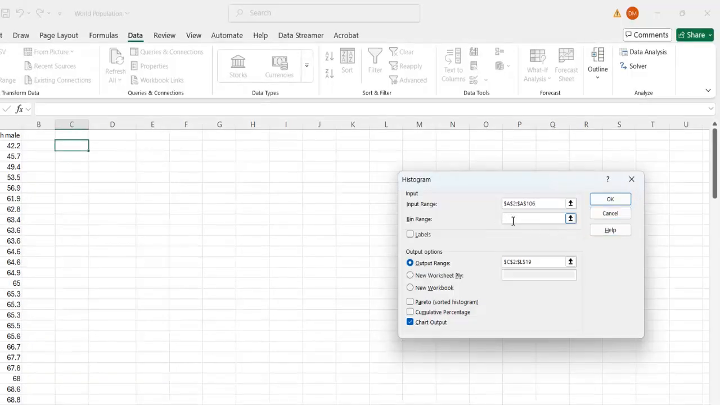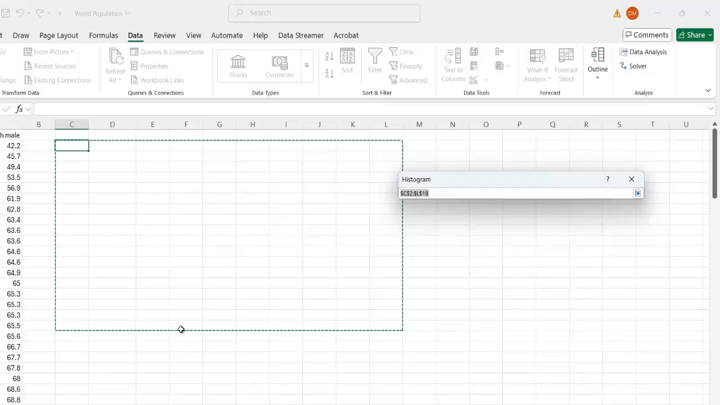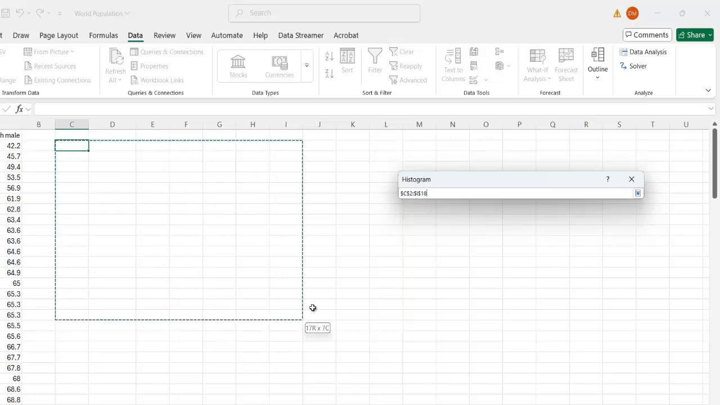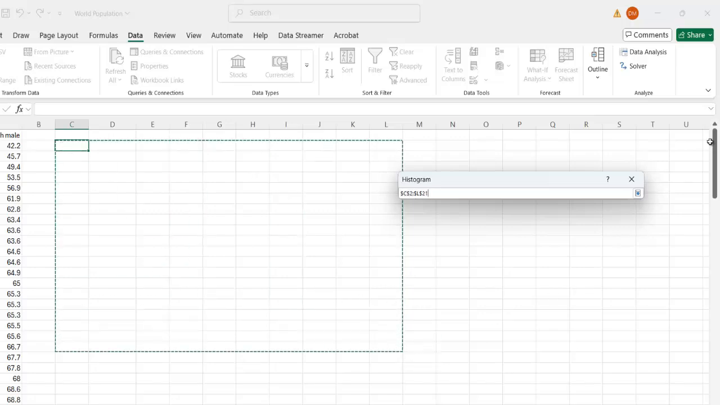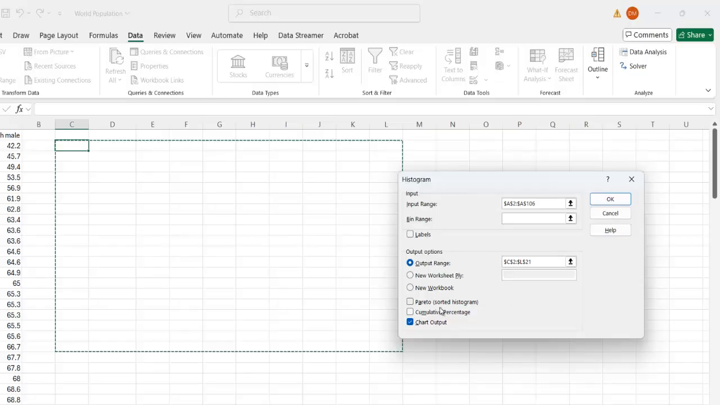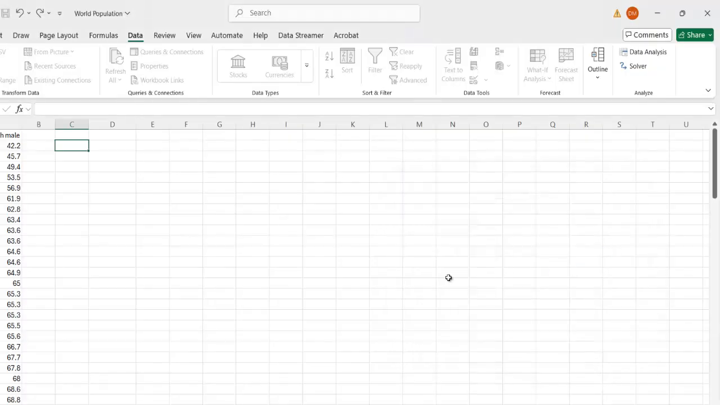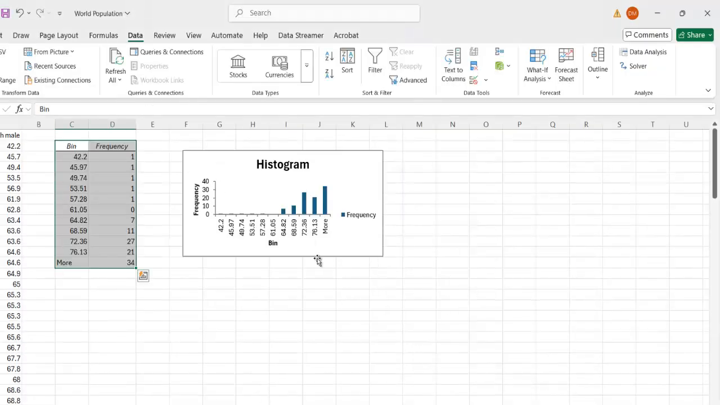And then they have this bin range. Right now it's empty. We're going to leave that empty. And I'll come back and explain why I want to use a bin range, but right now I'm not going to. Then the output range. So I'm just going to, again, click this and specify a rectangle. You can see I've already done this, but so maybe I specify this space where I want the output to turn up. And then I'm going to click chart output because I want to see the histogram. Otherwise, it won't give me a histogram. So I click OK, and this is the result I get.